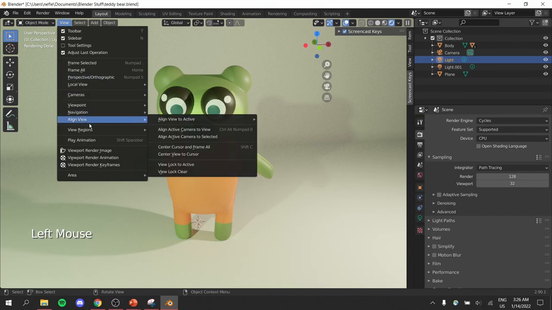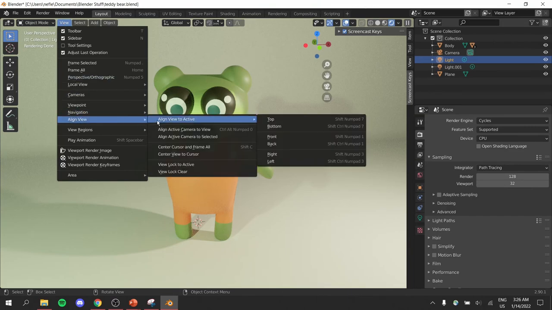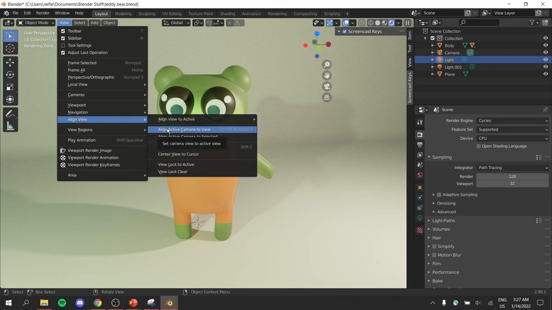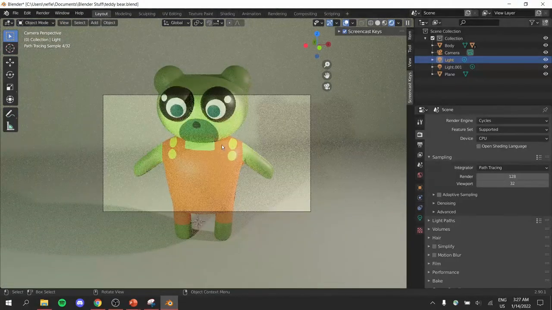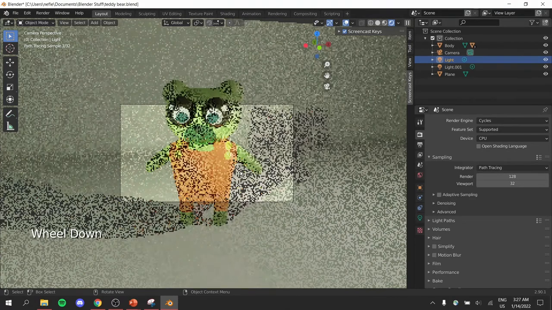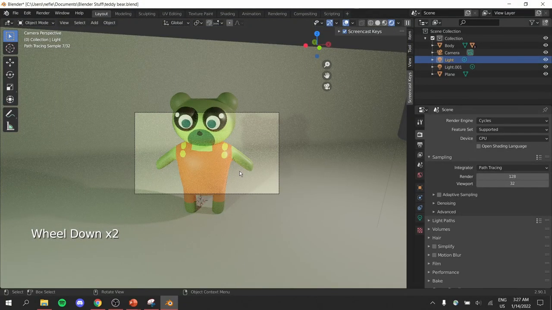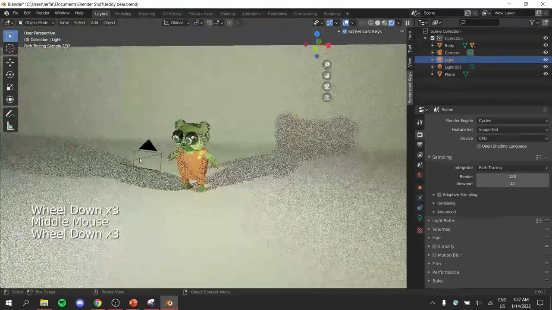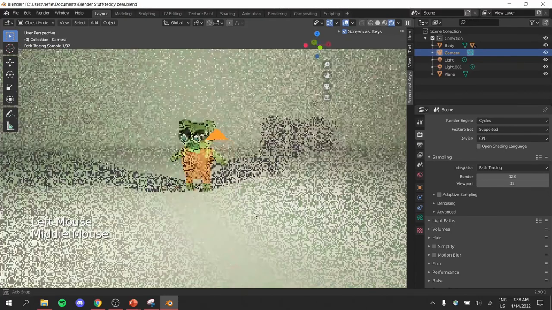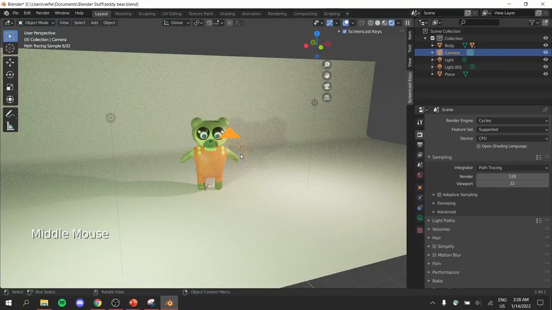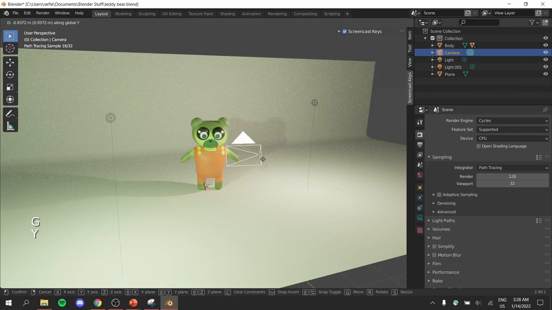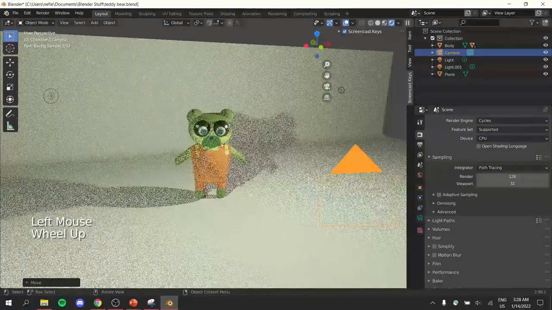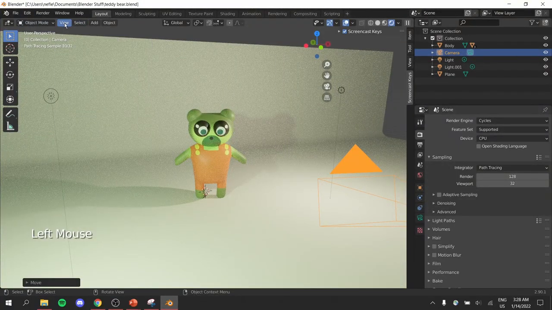Pressing View, Align View, Align Active Camera to View. So now this is what the camera sees. But I think it's too zoomed in. So I'm going to zoom out a little. I'm going to press G and Y to move this camera backwards. And maybe now try View.